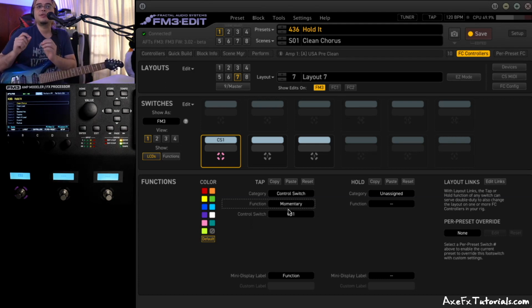Momentary means whatever effect it's controlling, it's only active when you hold the switch down. If you let go, it turns off. So down is on, up is off. Compared to latching, which was step and release, and it's still going, and then step and release again, and it turns off. So momentary might be something you want.